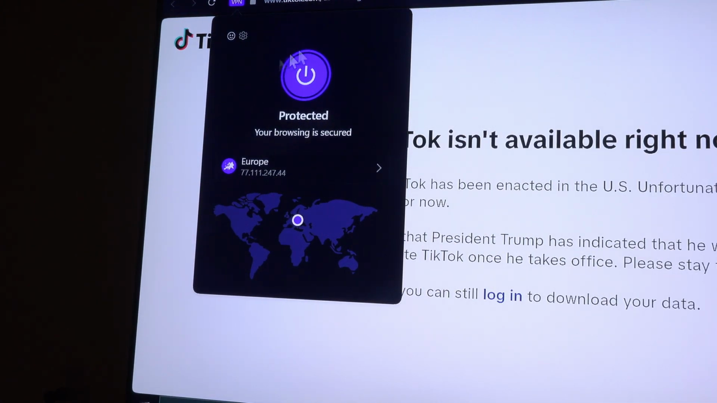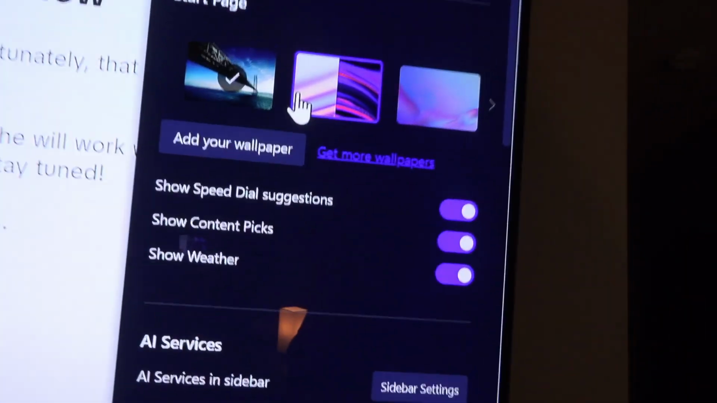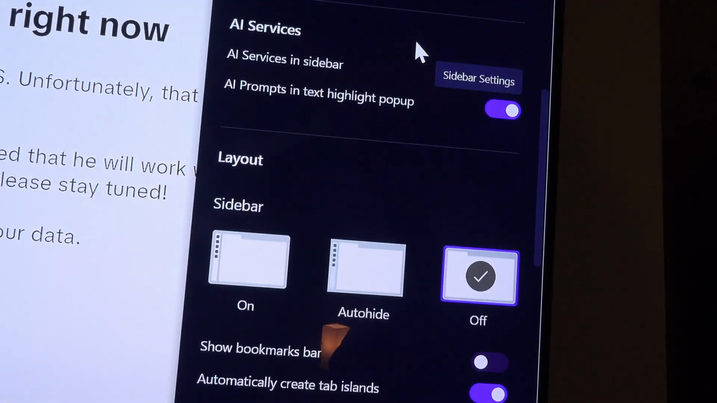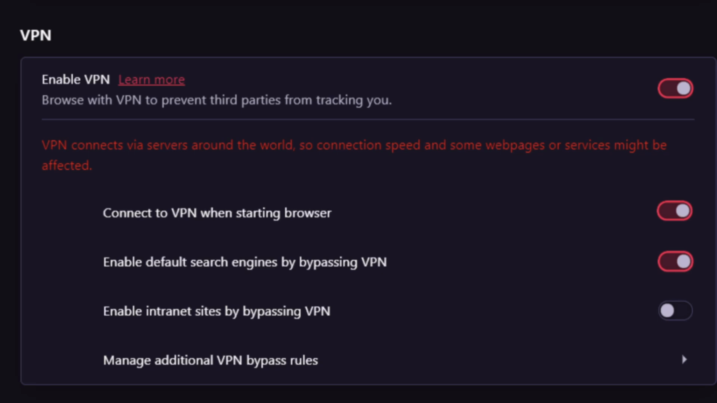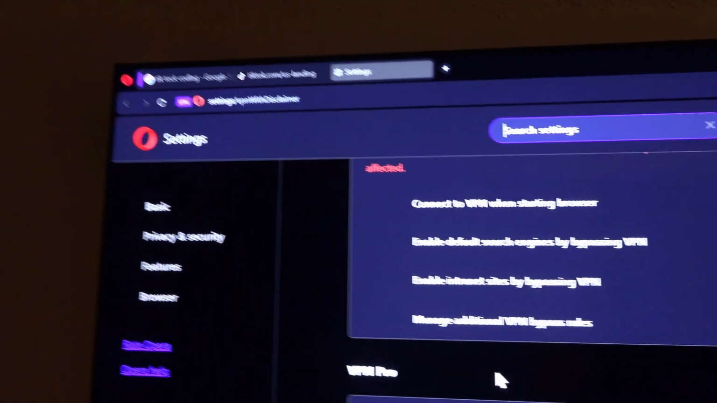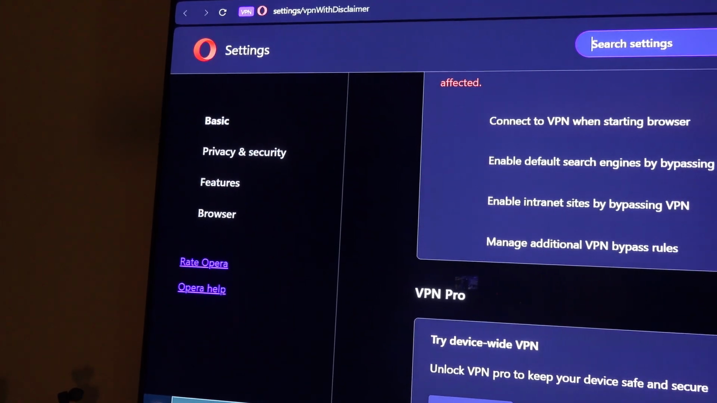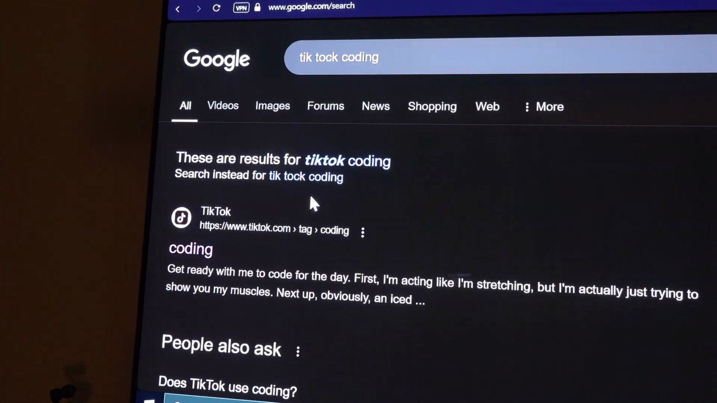So in the settings for Opera, see right here, this is how I have everything configured. VPN, you're going to turn VPN on and connect the VPN when starting the browser, yes, and enable default search engines by bypassing the VPN. And I don't use any of this other stuff. I'm not using any rules for right now. I'm just trying to see if we can get TikTok running. So we're going to close out the settings tab. And so I just searched for some basic TikTok stuff.